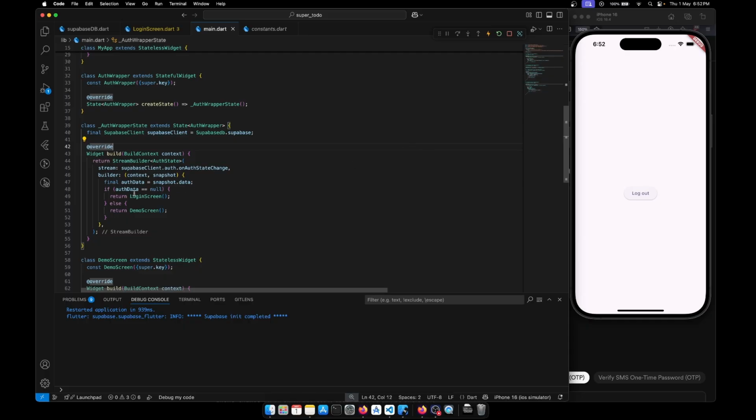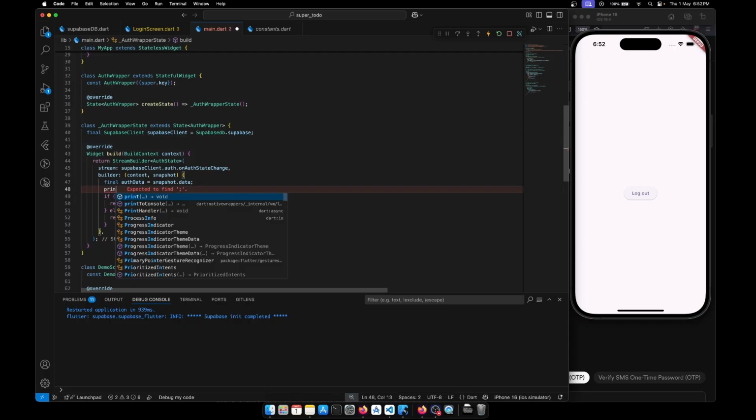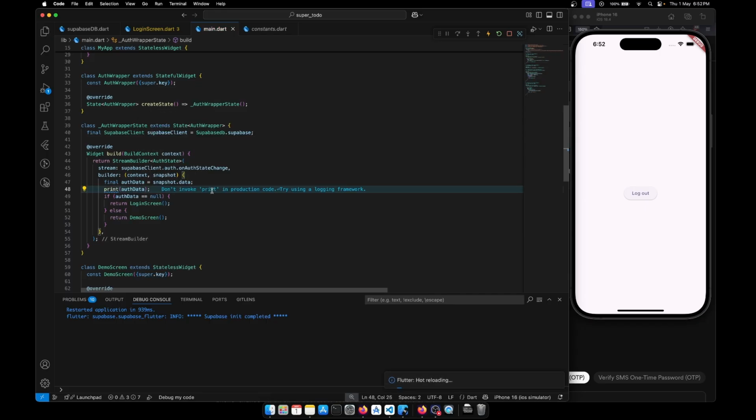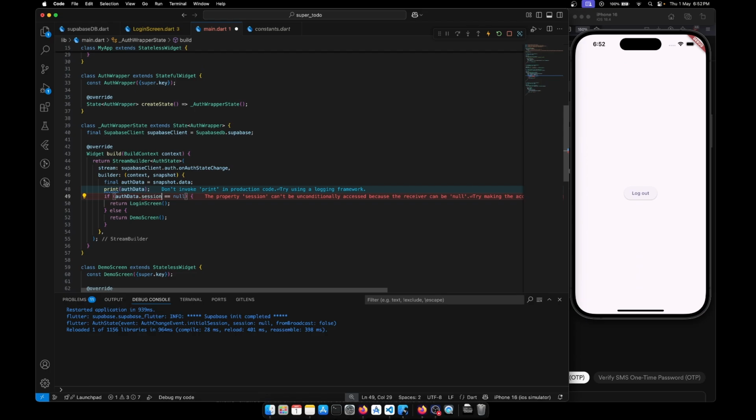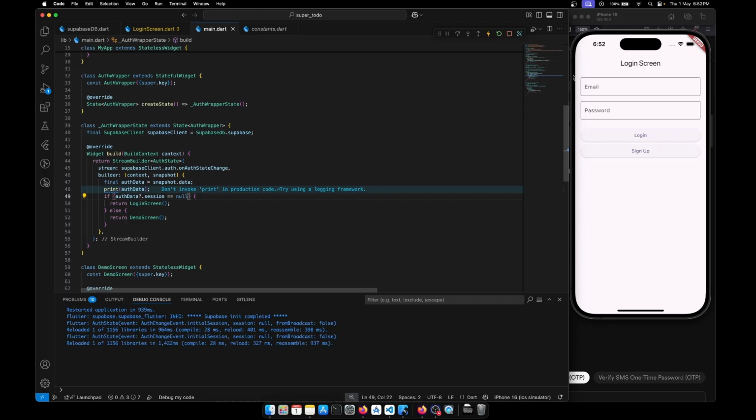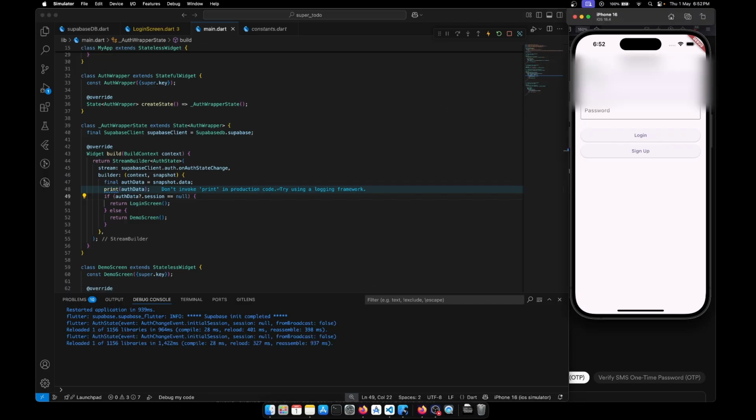So here, as you can see, I'll update our auth data validation. Instead of auth data, I'll say auth data dot session should not be null. If it's null, we'll assume the user is not signed in. So as you can see, we landed on the home login screen.